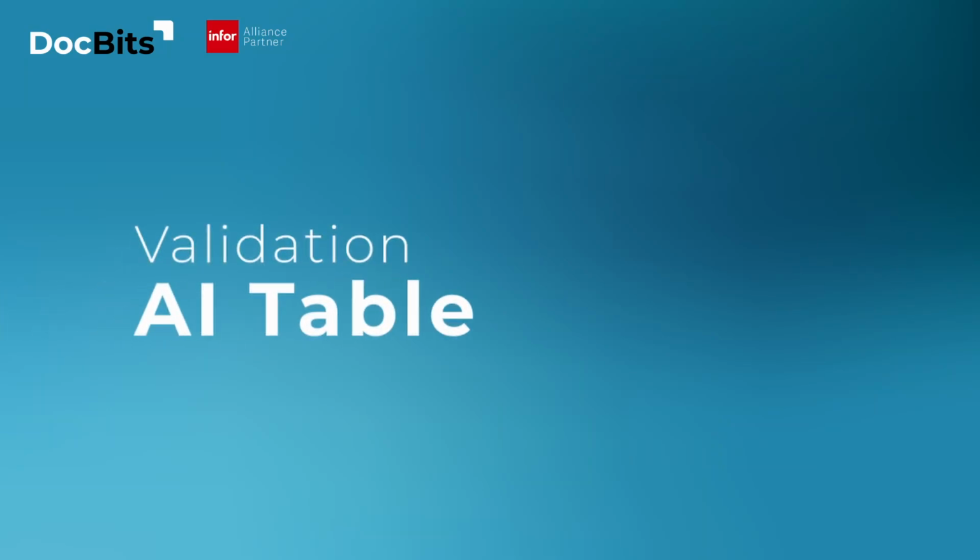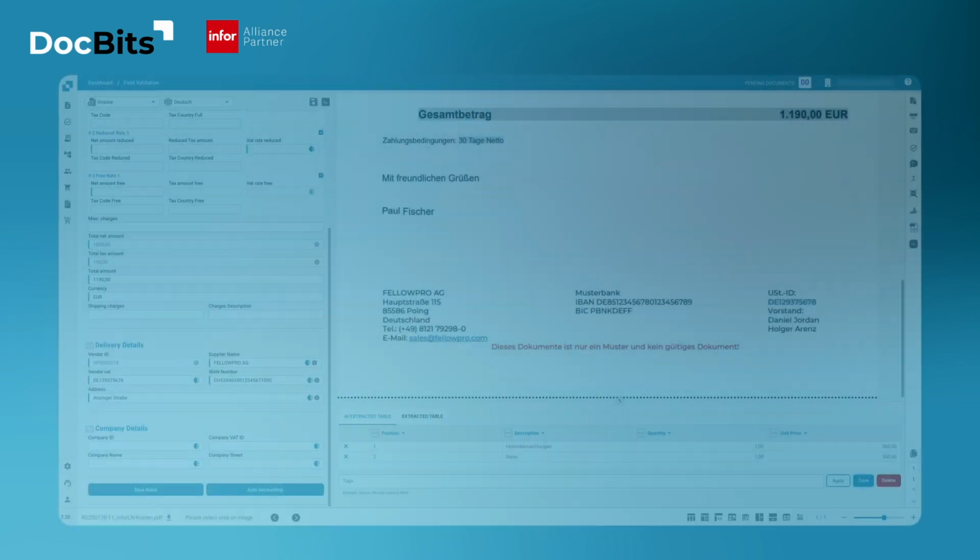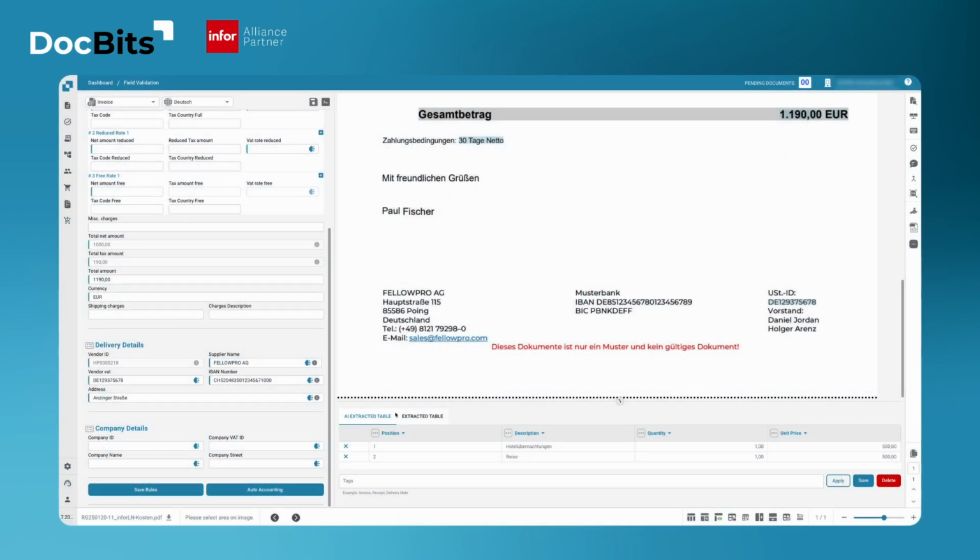Hello and welcome to this tutorial on validating position data in DocBits. Today, we will focus on the AI Extracted Table tab that you can find in the validation window at the bottom right. We will briefly mention other sections like the Extracted Table tab and AI tags, but these will be covered in more detail in upcoming videos.